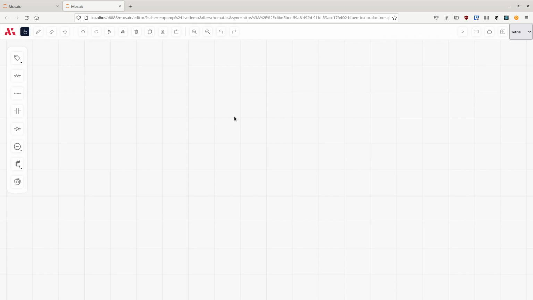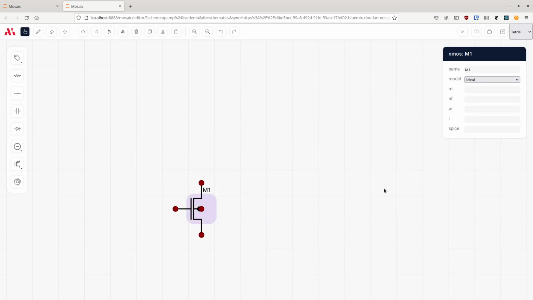And now we can start drawing devices. So let's start by drawing a MOSFET, which you can do by pressing M. Let's say we want to use the Skywater one, and we want it to be a width of 1, a length of 2. This is going to be a current mirror, and we can flip that around with F.